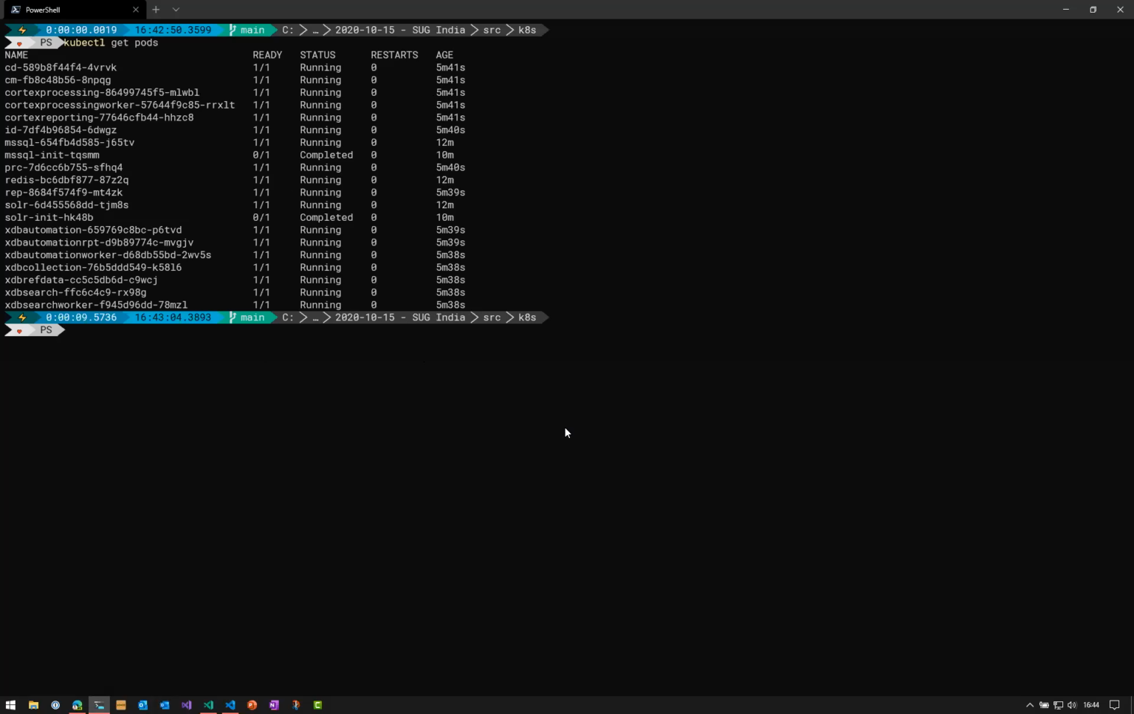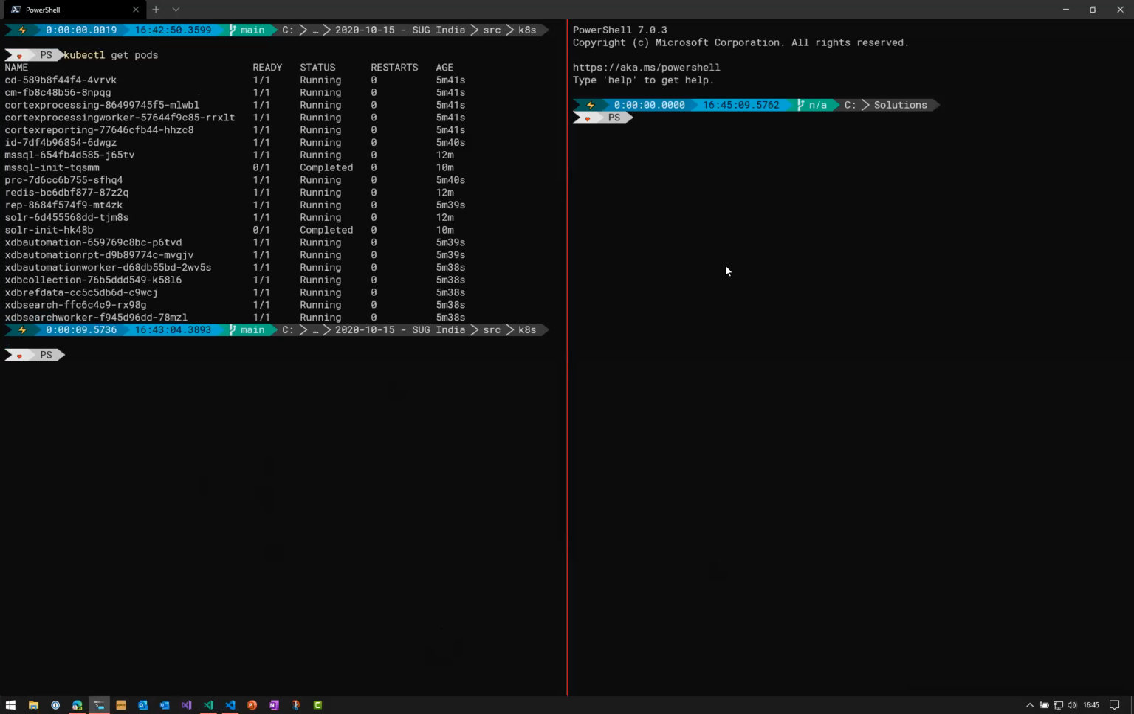Okay, what else did I want to show you? Oh yeah, so I mentioned before that the Kubernetes dashboard is no longer supported, but I discovered about 2 hours ago, there is another version that you can use. So I wanted to show you that. It's called K8-. So what I'm gonna do is, I'm just gonna open up another PowerShell window here.